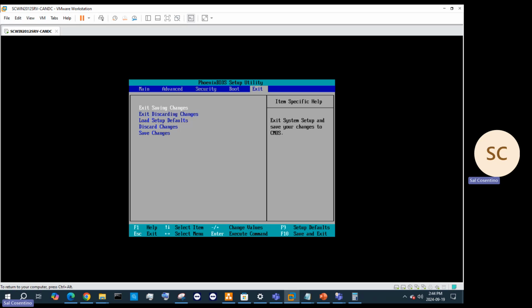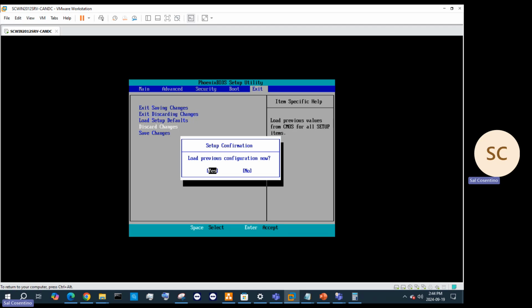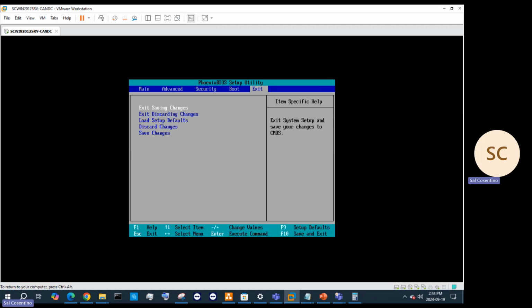We didn't make any changes, so we are going to discard the changes and then load the previous configuration and then exit discarding changes. So that's loading now. Once that loads, that'll load our Windows 12 operating system.